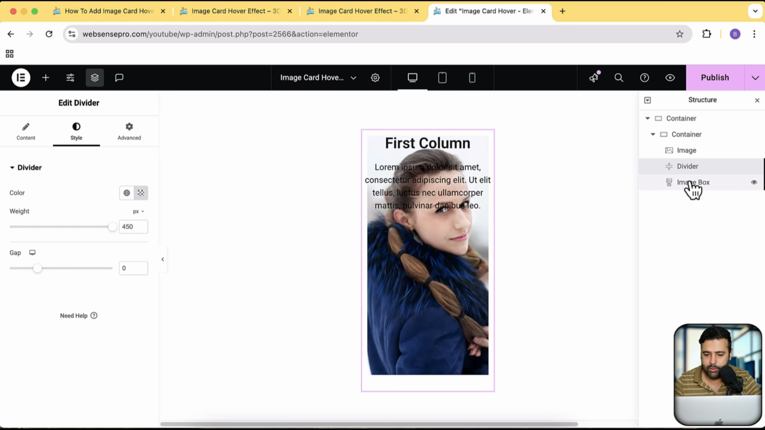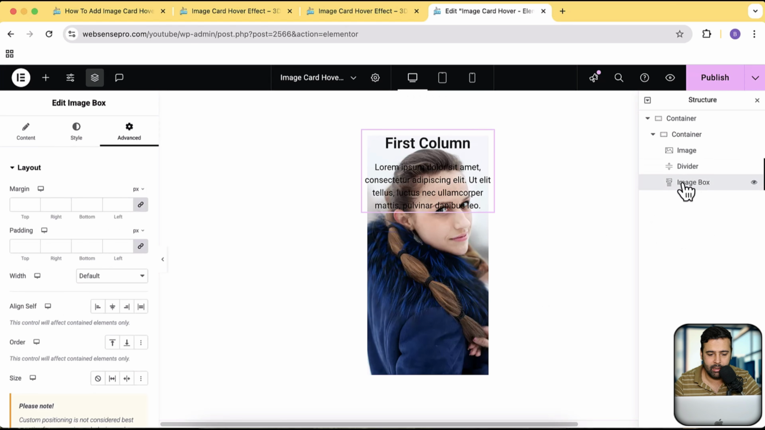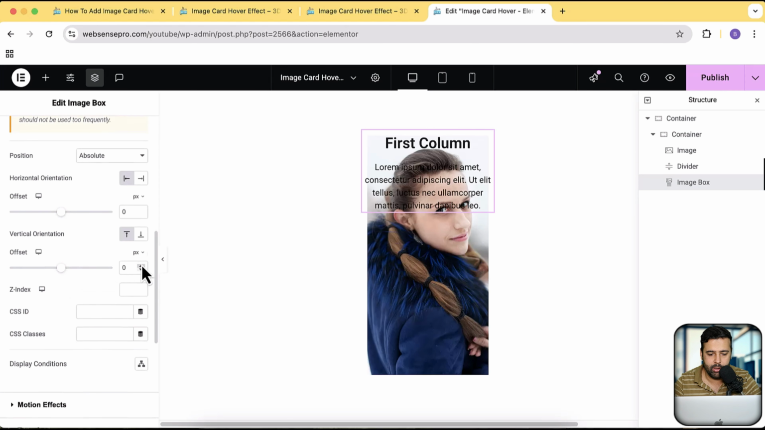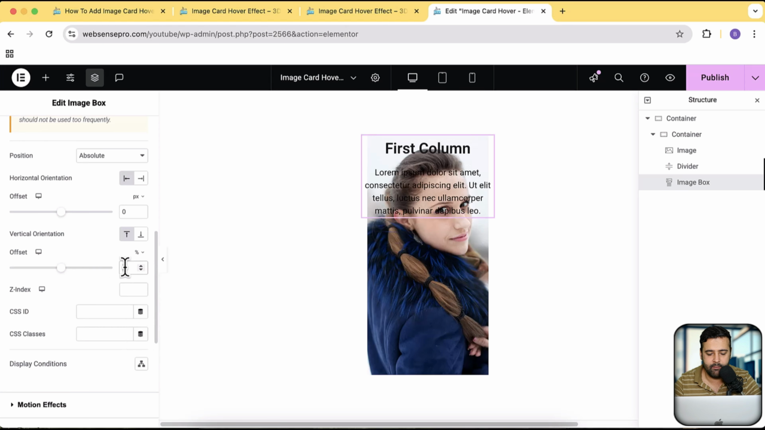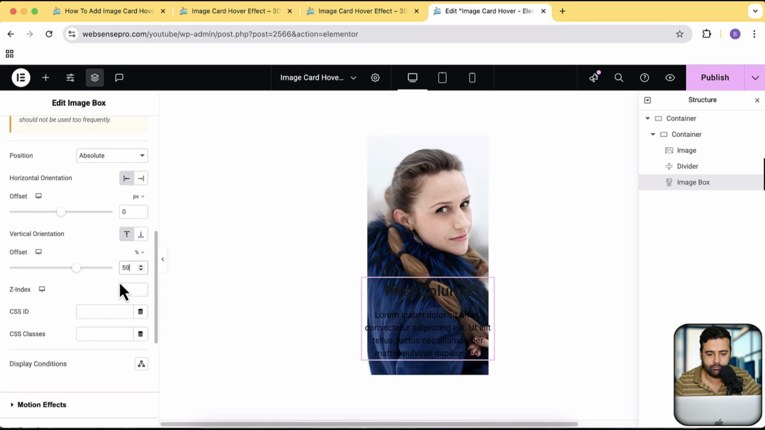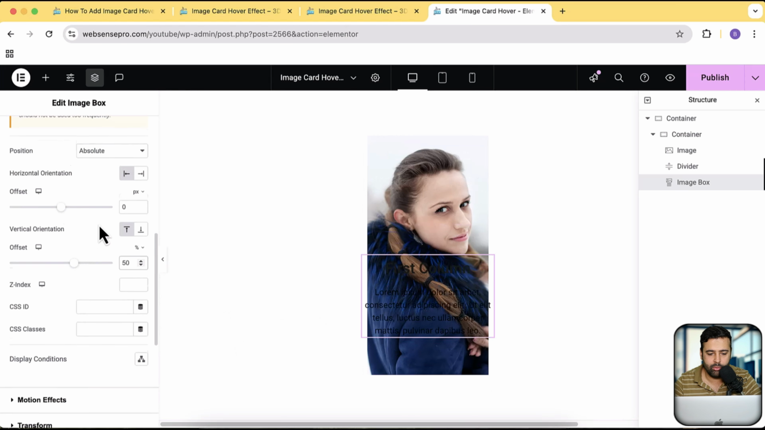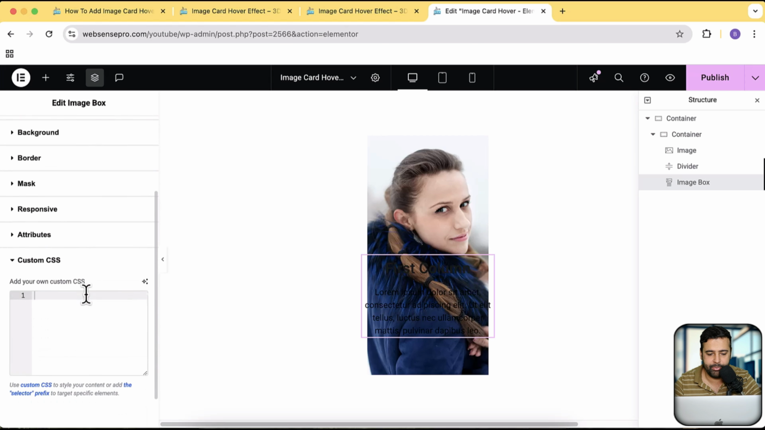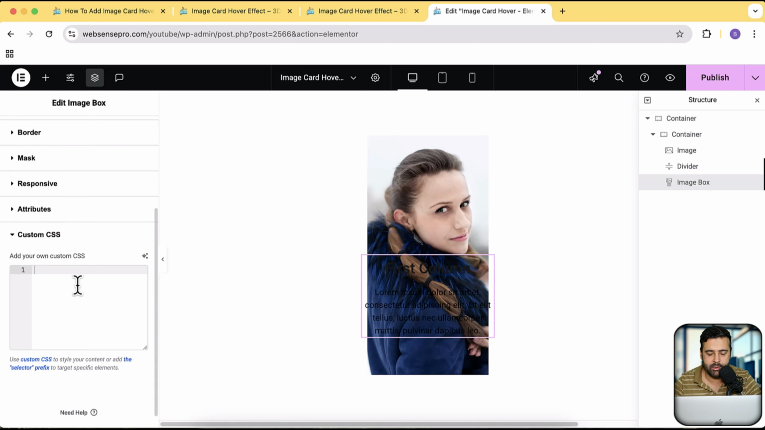Okay. Now let's go back to image box by clicking here. And for now, we will add our offset and offset should be in %. So click on % and add in 50 offset. Okay. After doing so, scroll down to the bottom and open up the custom CSS. And here we're going to add in custom CSS.